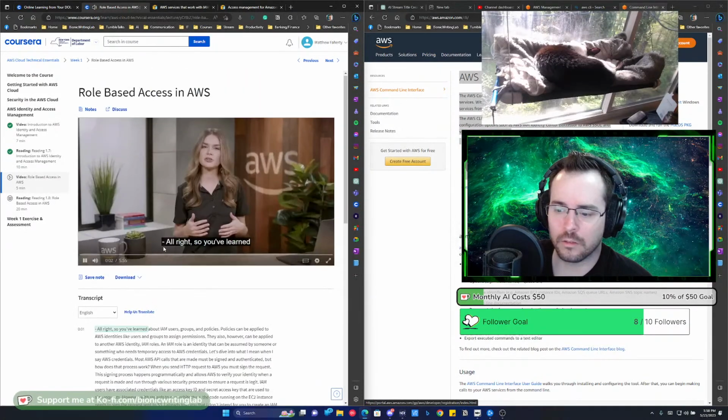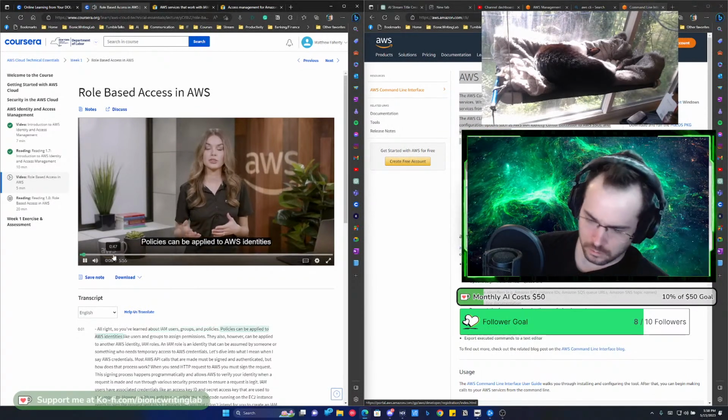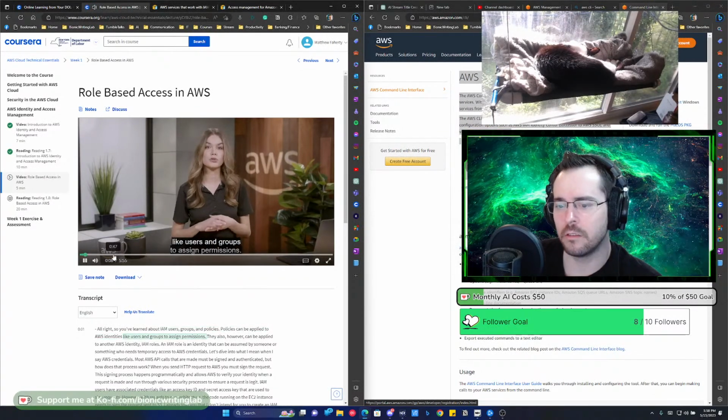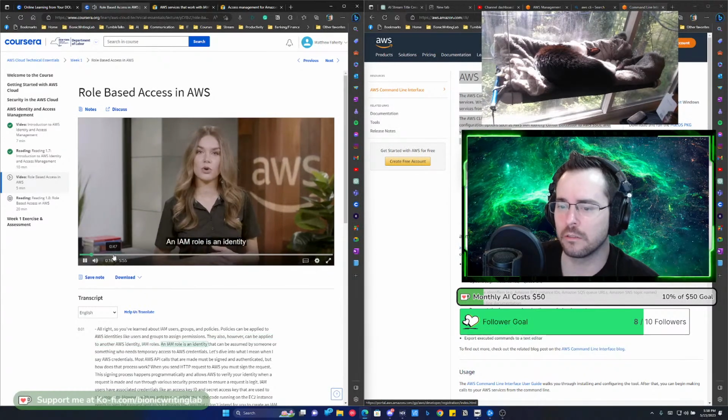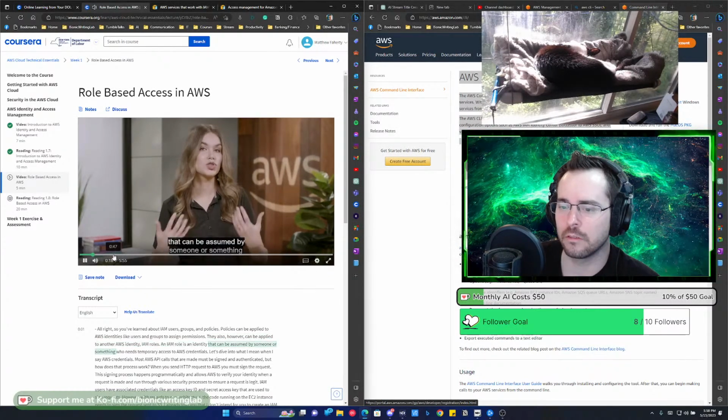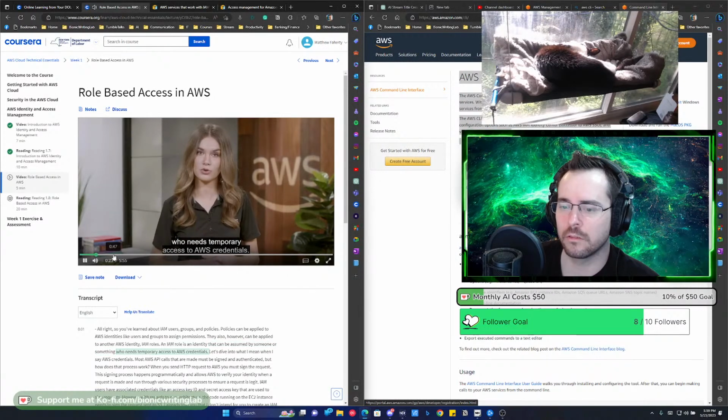All right, so you've learned about IAM users, groups, and policies. Policies can be applied to AWS identities, like users and groups, to assign permissions. They also, however, can be applied to another AWS identity, IAM roles. An IAM role is an identity that can be assumed by someone or something who needs temporary access to AWS credentials. Let's dive into what I mean when I say AWS credentials.